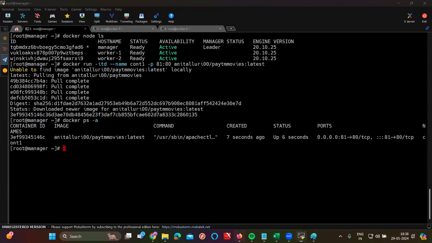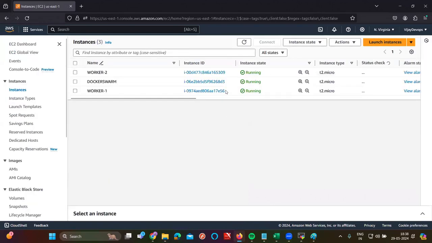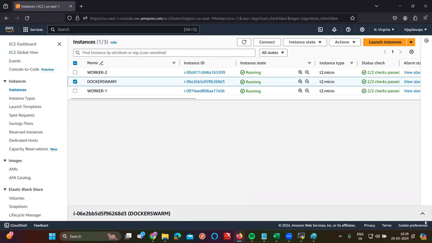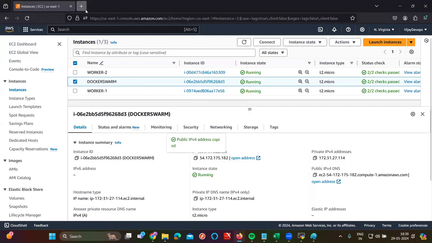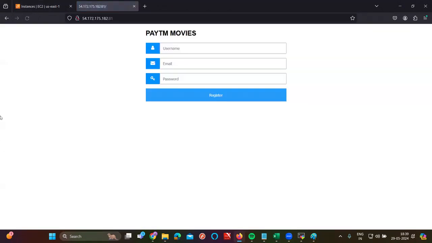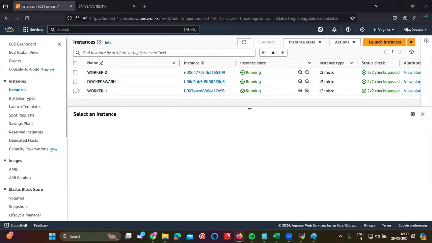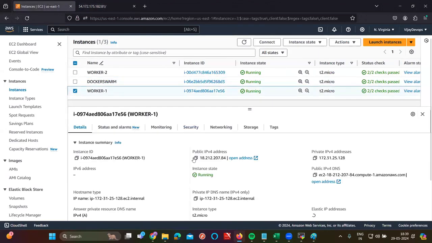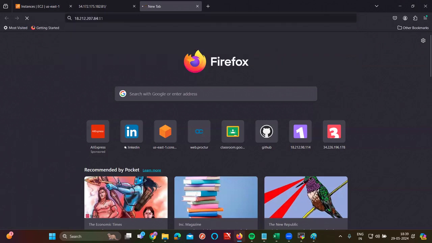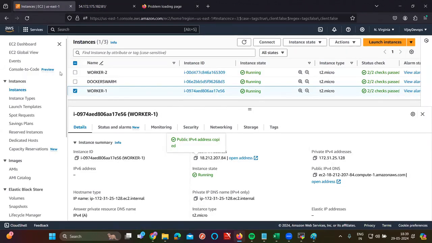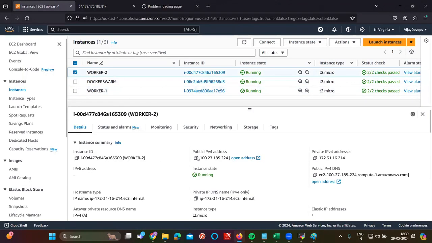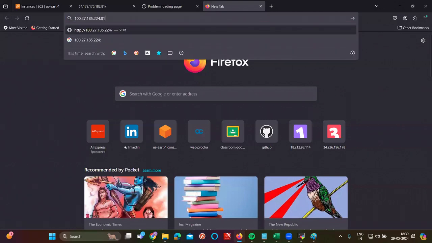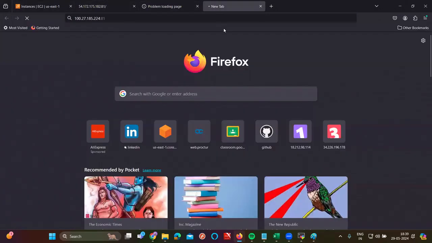Is it running now? Now go and access the application from the manager node. Which node? It is my Docker Swarm manager. What is the port number? 81. Now I try to access the application from the worker node. Tell me one thing. What I said initially, if we create a container on the manager node, will it be replicated to worker nodes or not, sir? Now I copy the public IP address of worker node 1 and give the port number 81. Is it working on worker node 1? No. I'll try with worker node 2 also in the meanwhile with the same port number 81. Is it working now here?